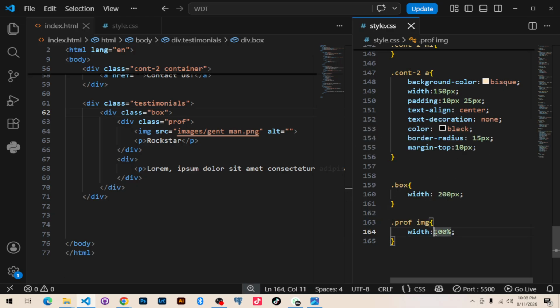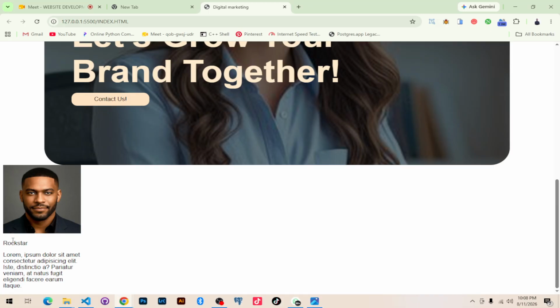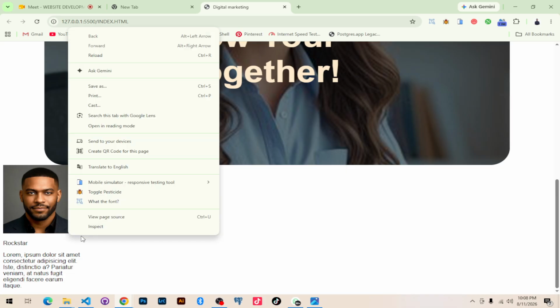Let's try giving it a width of, let's say, 25. So by giving a width of 100%, it will try to come down and occupy the width of its parent. Let's just right click and come to inspect.